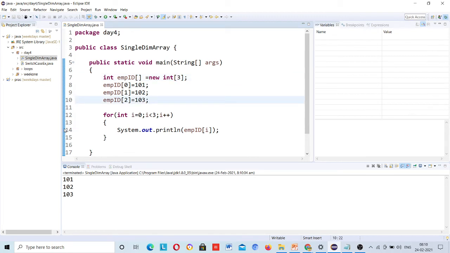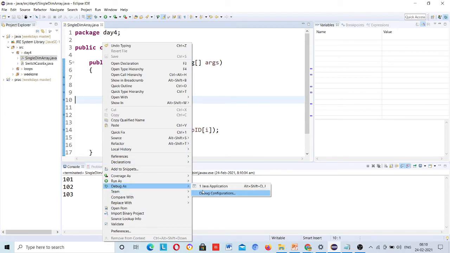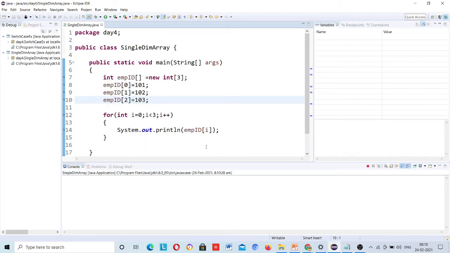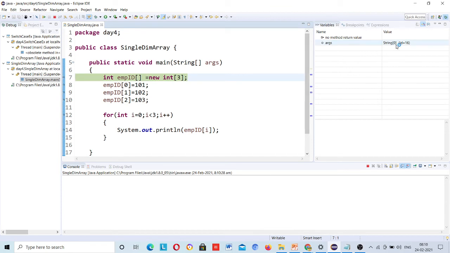Just need to put a debugger here, one over here, one over here, and one over here. Can also give it one here. Okay, right click, debug as Java application. Okay, currently you can see nothing. Then the error is declared, that will not be shown here.